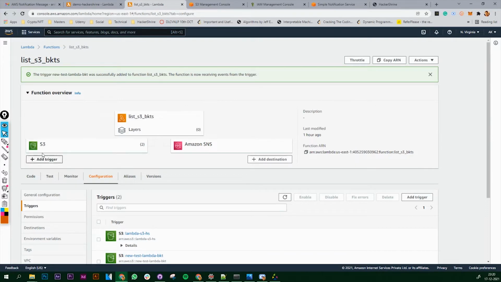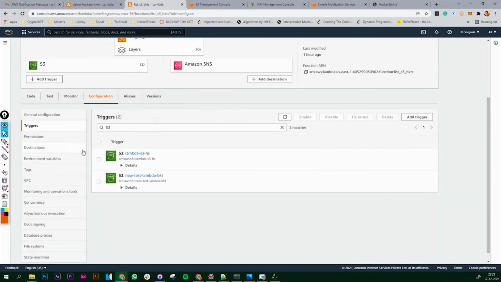Okay, so this is added, and if you see there are two buckets here, right? If I click on this, it gives me both the buckets. The previous one which we were actually using, which I showed you earlier at the start of the video, was the Lambda S3.